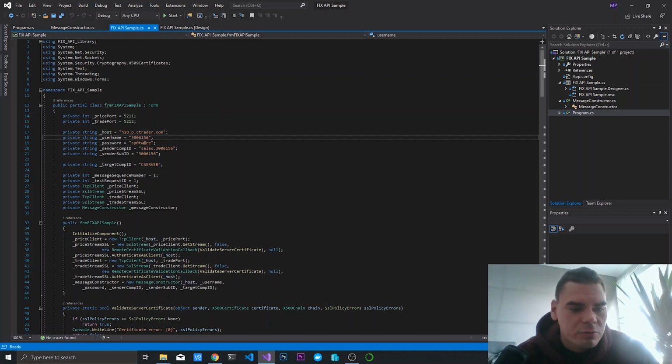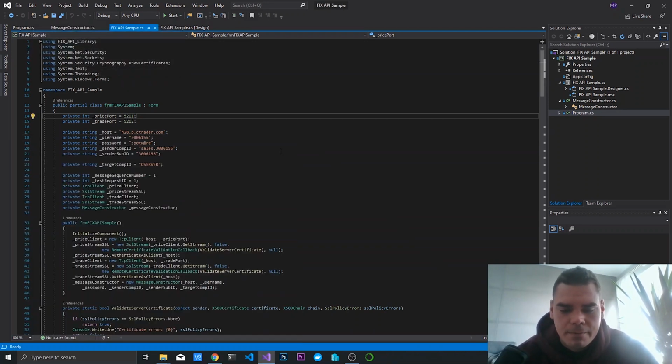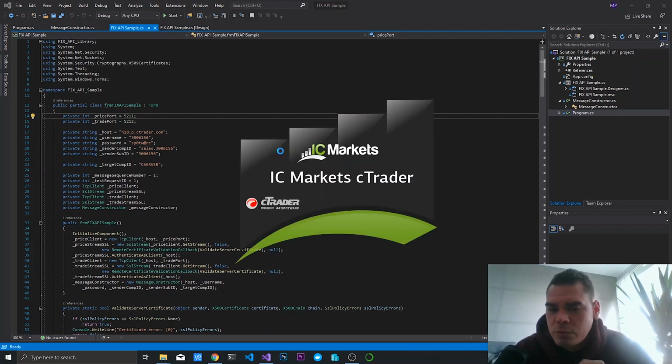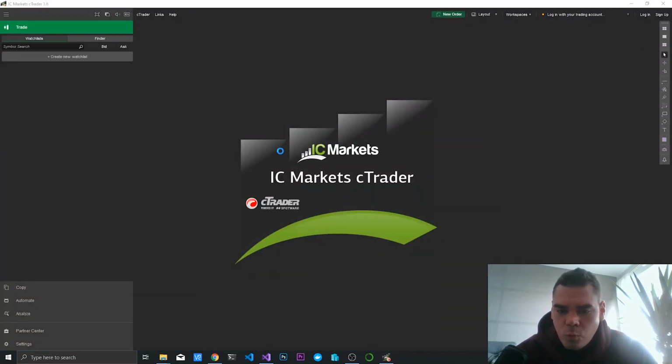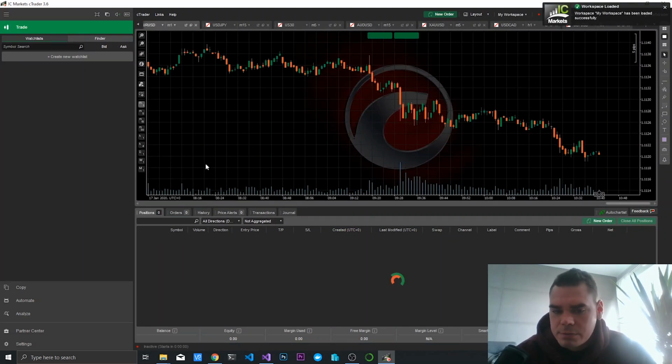So we got the host, username, password, sender sub ID, comp ID. What we need to do is get this information from our cTrader platform. So let me open the cTrader. I got the account with IC Markets when it comes to cTrader. They are good, I did not have any problems with them, but anyway, it doesn't really matter what broker you're using, as long as they are working and they are paying out.